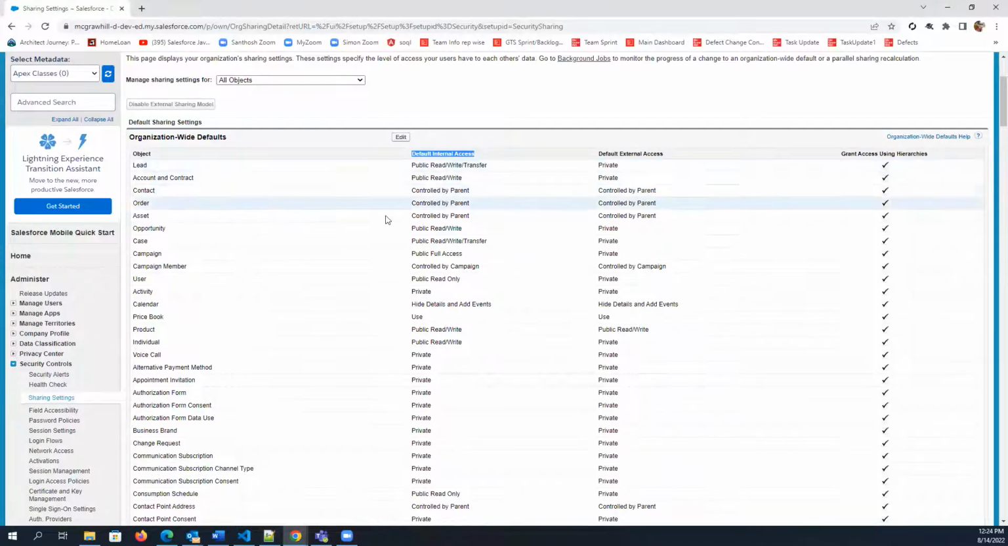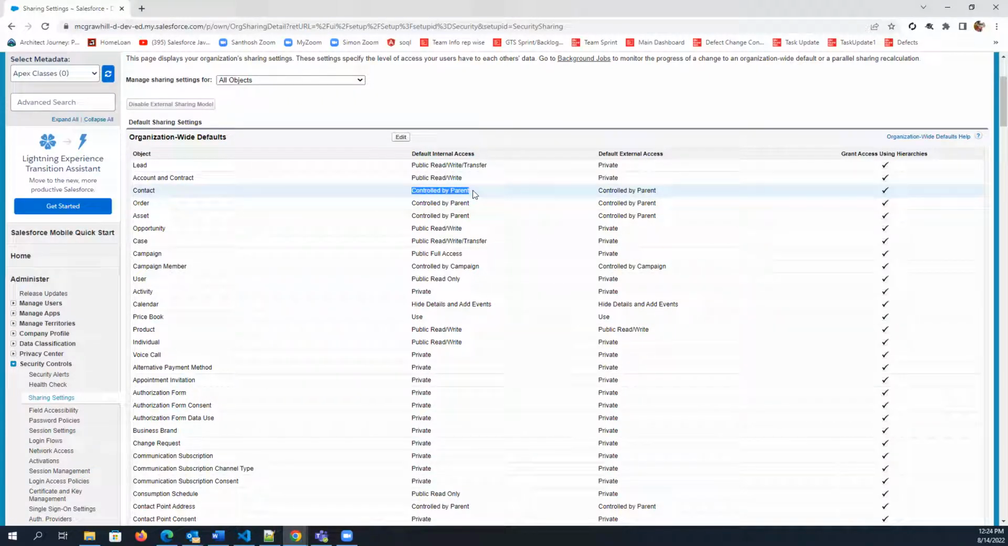So now what we were checking, contact. Guys, there is one more thing here. You can see control by parent. What is the meaning of control by parent? Can you think what it can be? Any answer I will welcome.